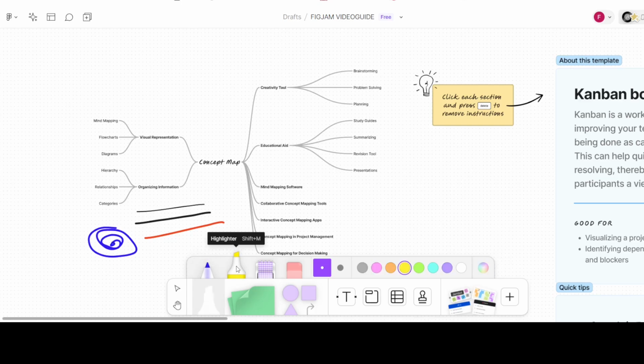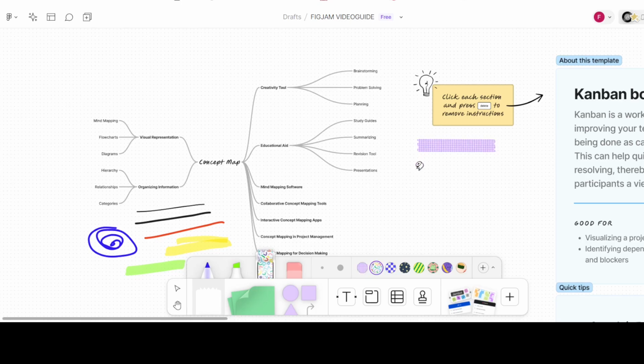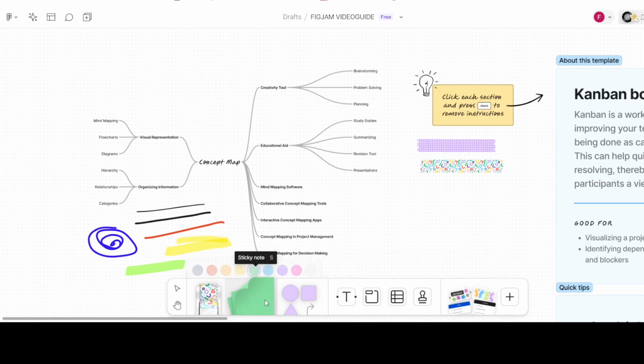Then we have the highlighter, which works in the same way. So we can change the size and the color. Next to it we have the washi tape, which is a fun feature, especially if you're working with kids. Usually I like to use this washi tape with the sticky notes.